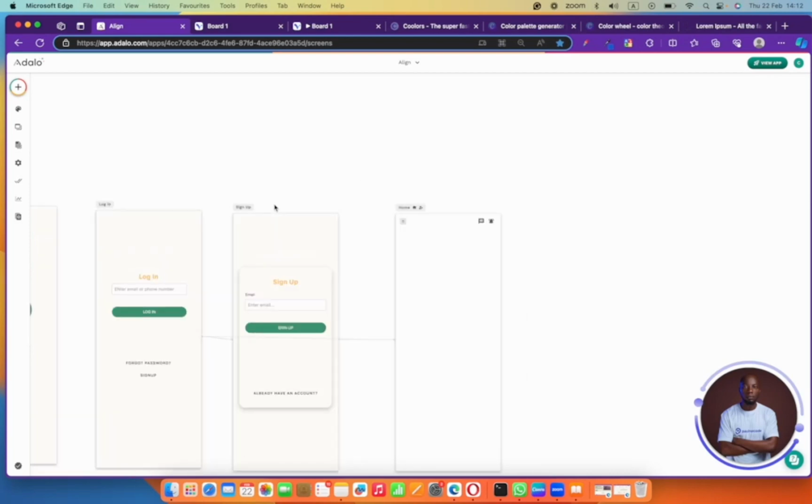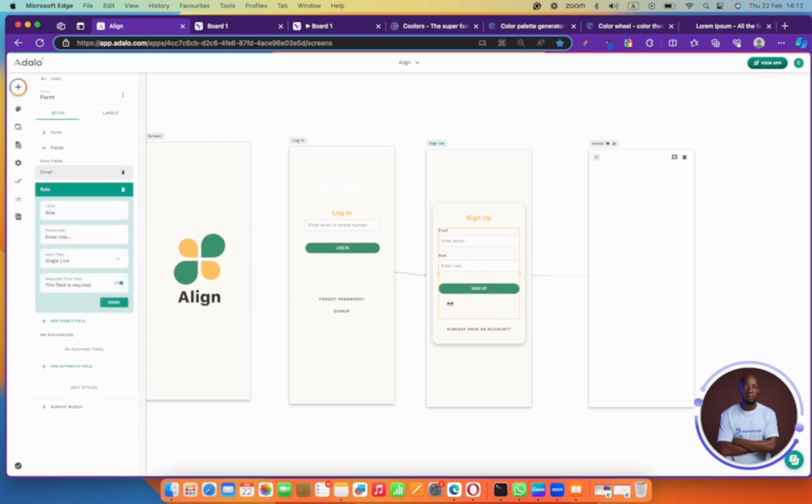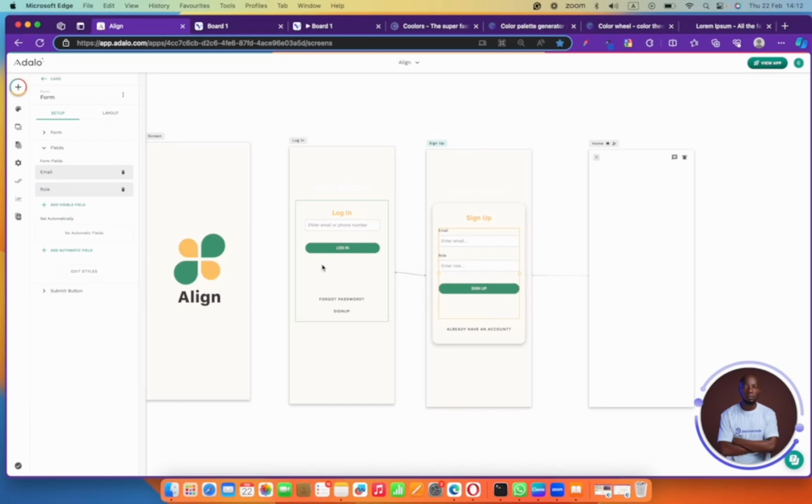I think there's something we also missed when we talked about role. When the user is signing up, we need to ask them to choose a role. So right here, we're going to add a field called role, right? We're going to ask them to choose a role. But instead of asking them to type in the role, another way we can do it is this.